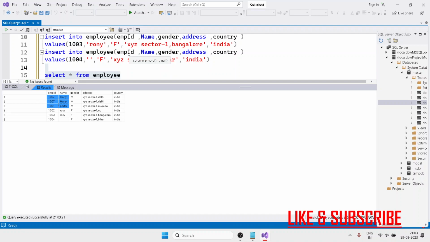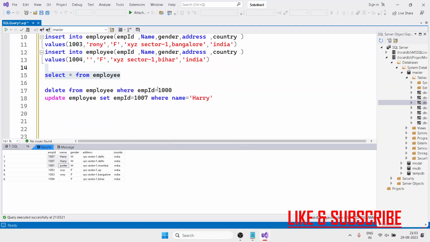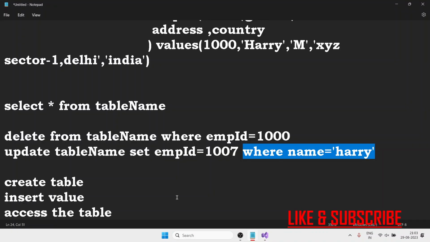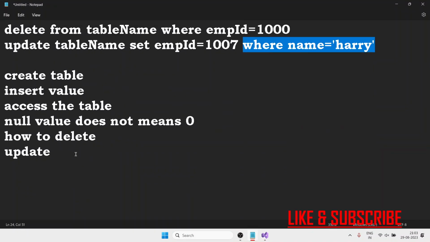Now we are going to do the best part that I love, that is delete. How to delete. I think I already taught delete. I already told you how to delete.